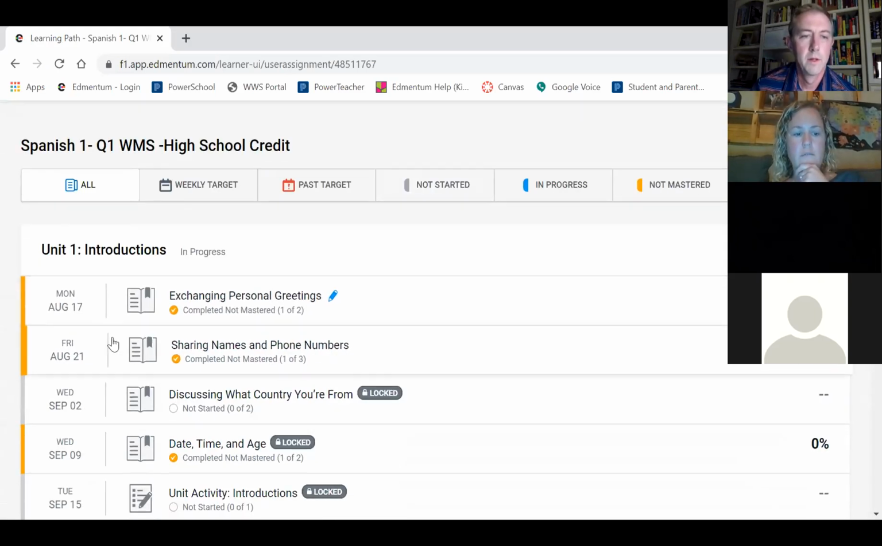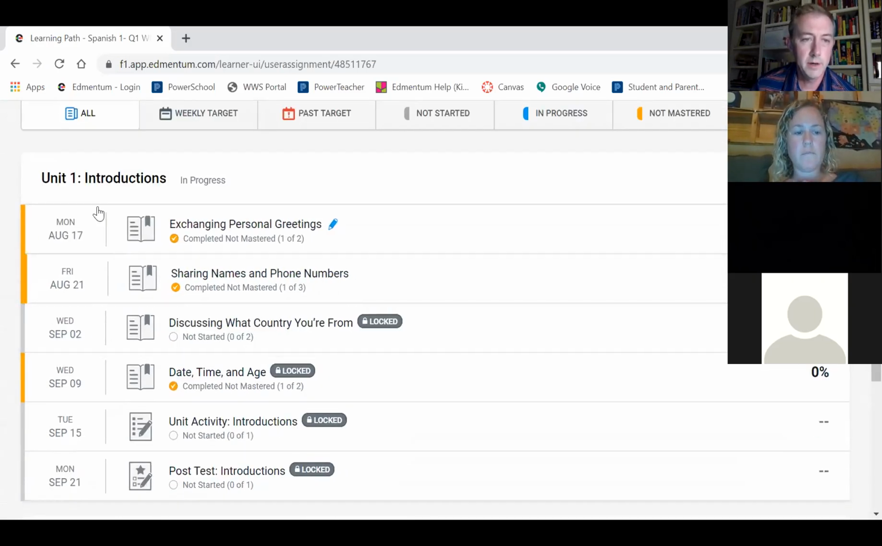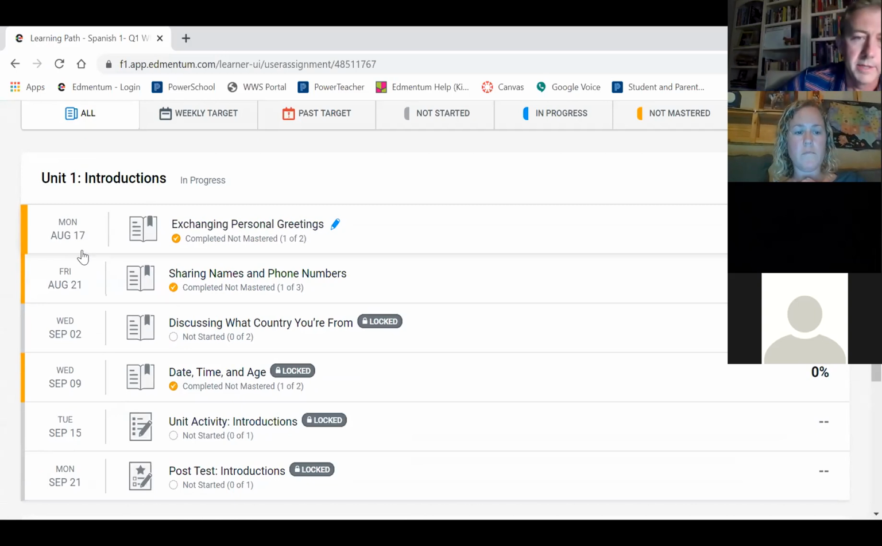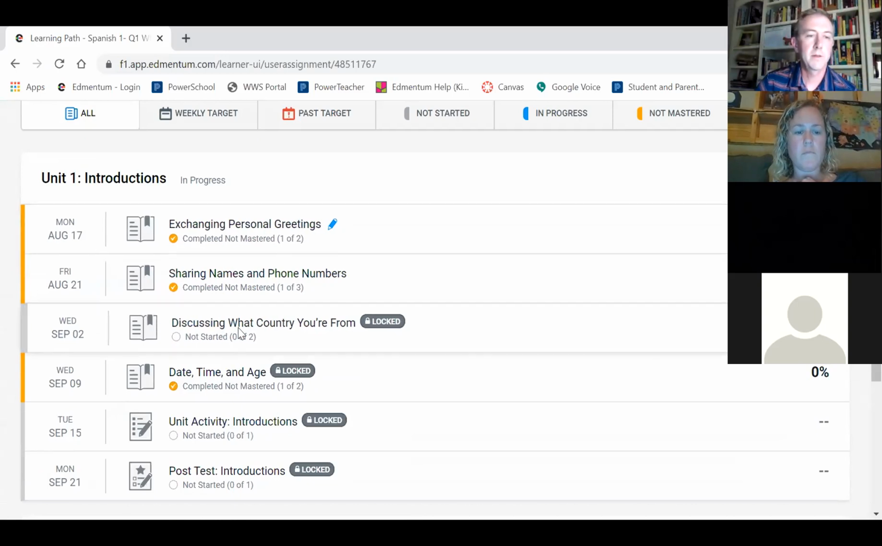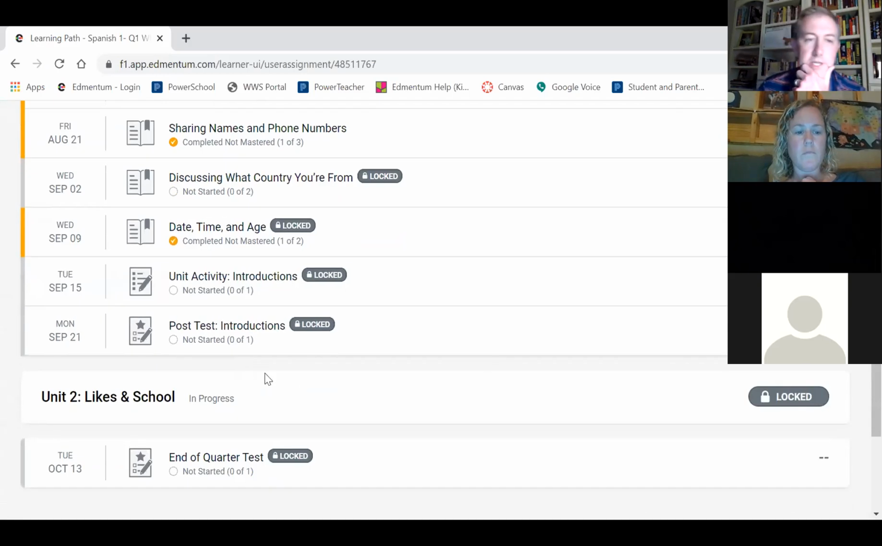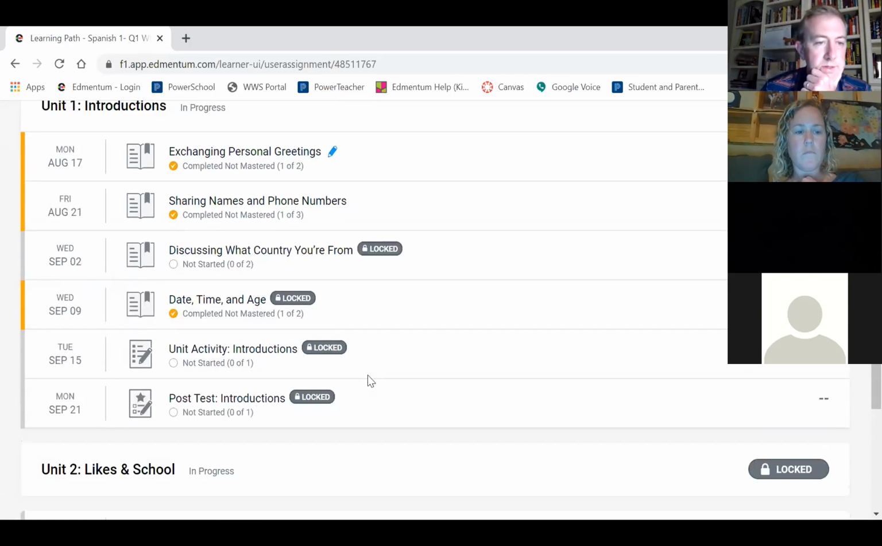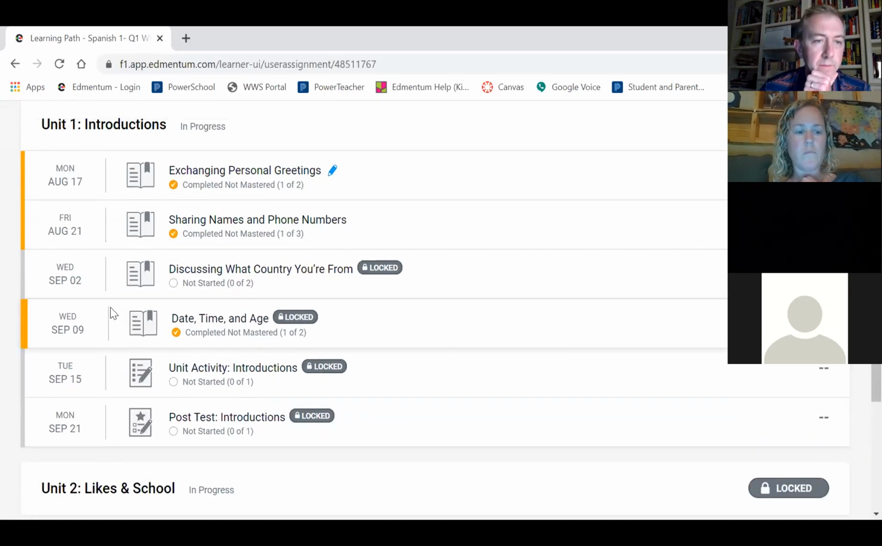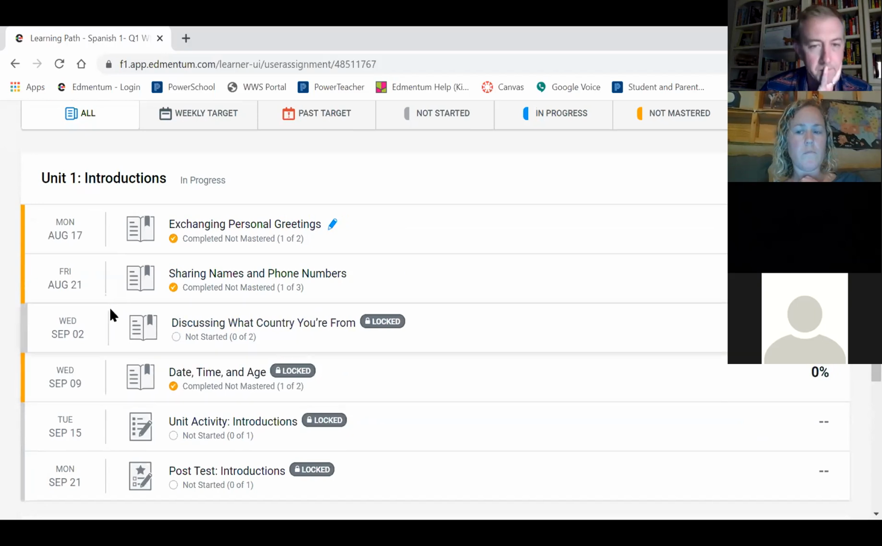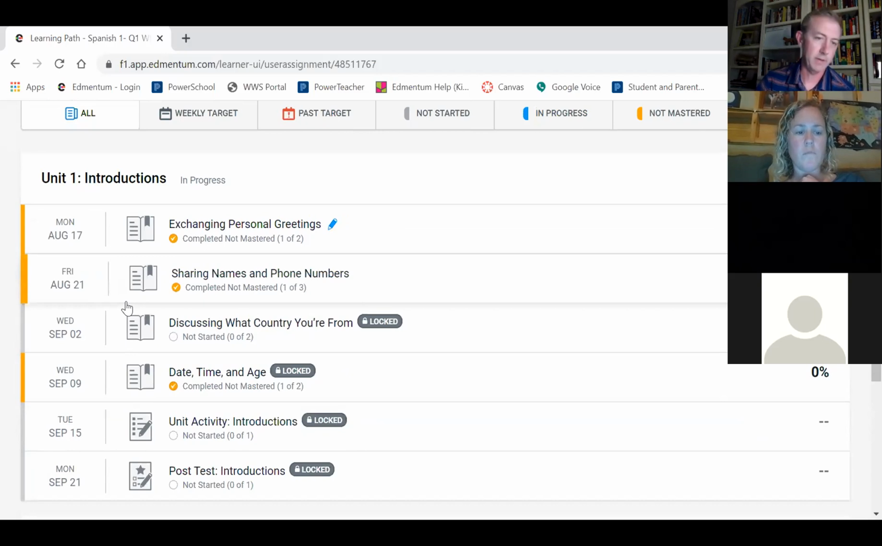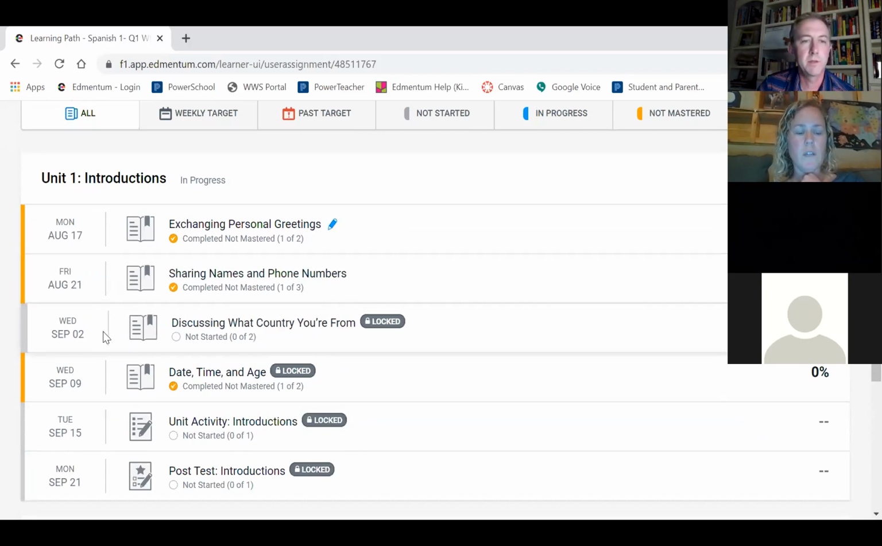All right, so these are the dates in which they were completed. These other dates are estimations, and this particular student has things spaced out a little bit differently than what your students might see if they logged into Edmentum tonight or right now. But these are more guidelines for when to get things done.